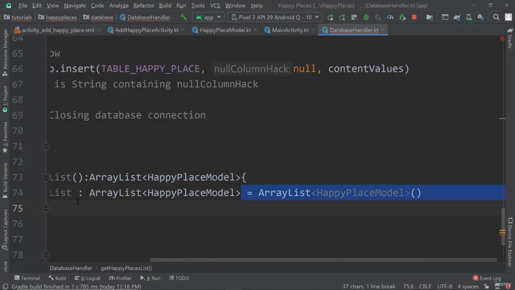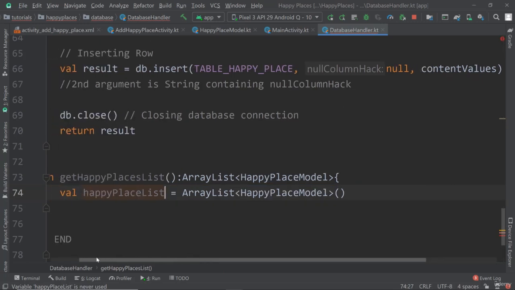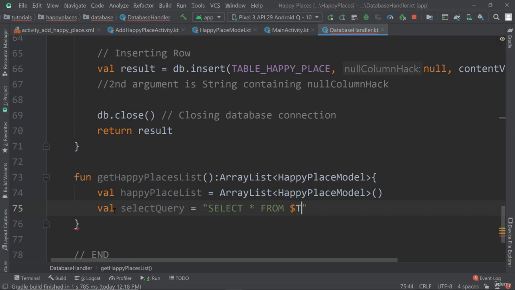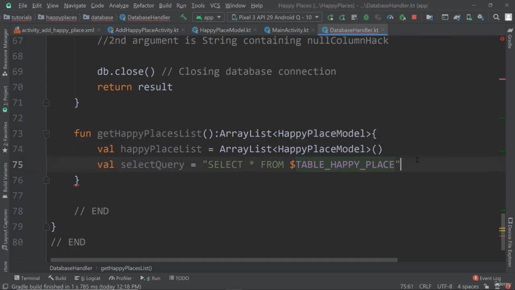Of course, at that point this would be redundant, so we already know that it's going to be an array list of happy place models, but still, as you can see, you can use both ways anyways. All right, then we need to have the query that we want to run, and as we want to have all the entries, it's just going to be a very simple one. So I'm just gonna say select star from our table happy place. So we're just gonna get all the entries from our table.